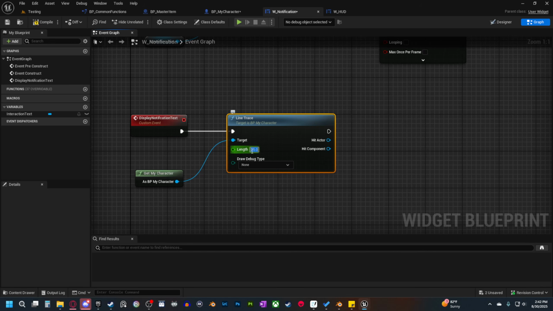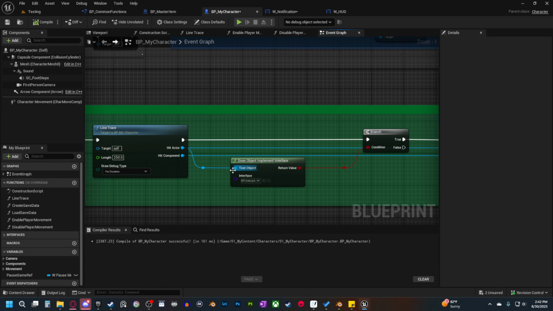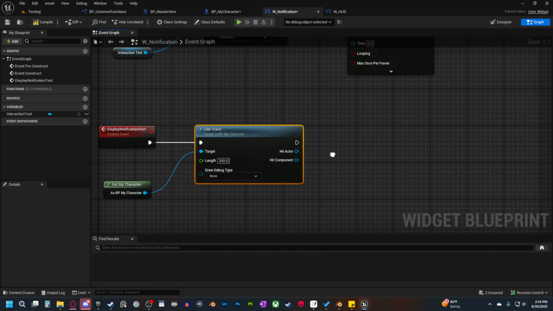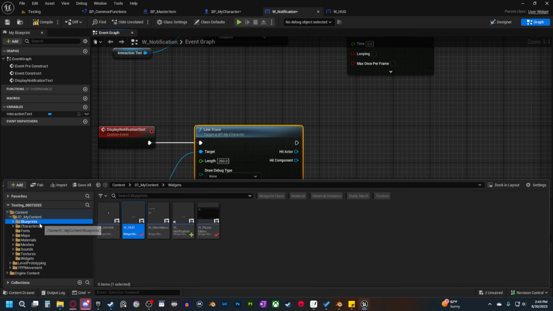Okay, so I'll do not 25, 250. And now if you remember how we did our line trace here, we're checking if we're implementing an interface. But in this case, we are not going to check our interaction interface. We're going to create a new interface specifically for passing our text through, okay? So let's go ahead and do that right now.